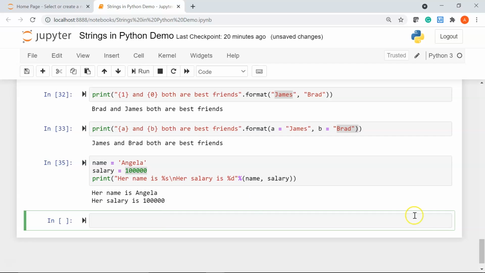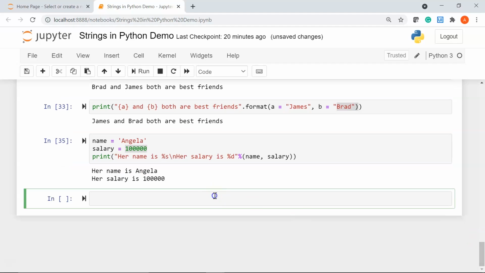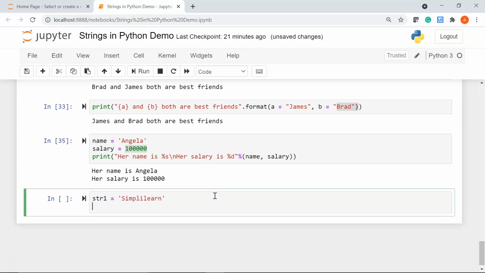Now we'll explore a few functions that are readily available in Python to operate with strings. I'll take my same string str1 as Simplilearn, and then I'll create another variable called str2. I'll write str1 dot. I'm going to use the capitalize method.